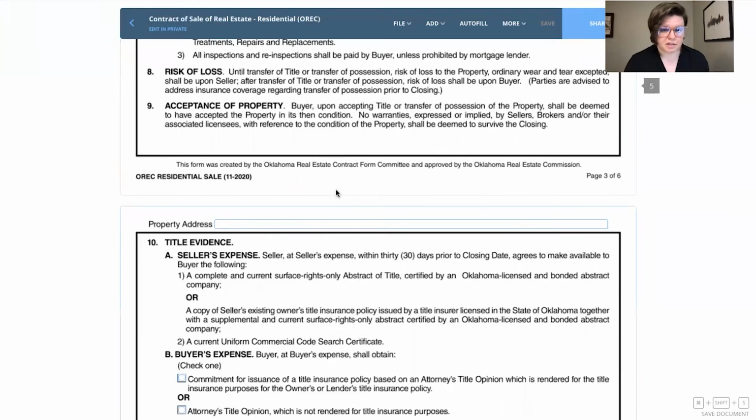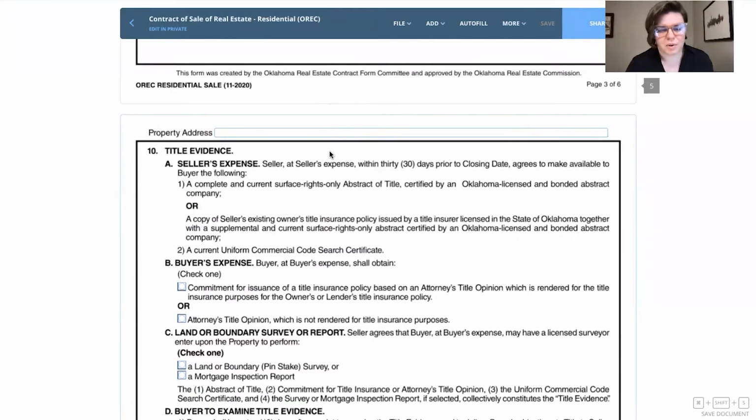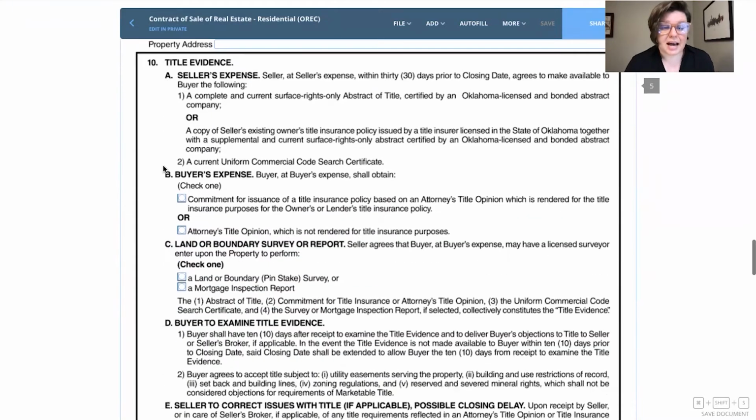Number 9, acceptance of property. So buyer, upon accepting title or transfer of possession of the property, so once you sign everything, shall be deemed to have accepted the property in its then condition. So you can't go back to the seller and ask for anything else at that point. If you have questions, sometimes I'll answer you, of course. Just depends.